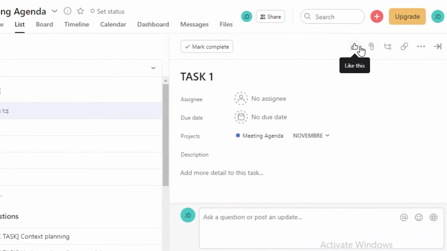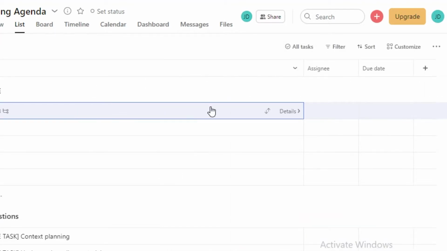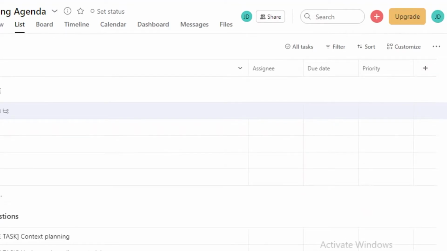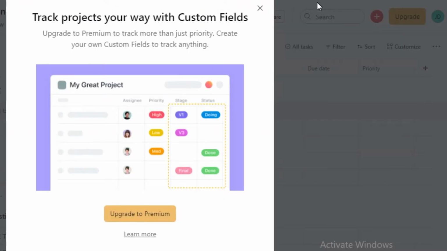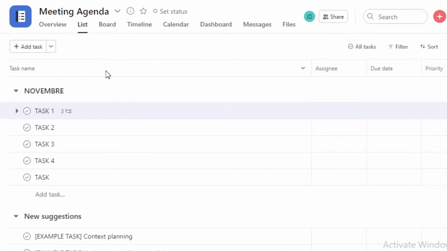Now, on your task, you can even like the task, you can add different attachments if you want, and you can copy this task link and share this with certain people as well. Now, over here you can create different fields or columns as well. So if you can click on add project over here, you can add a custom field to your project list, and then you have, this is the basic list view.